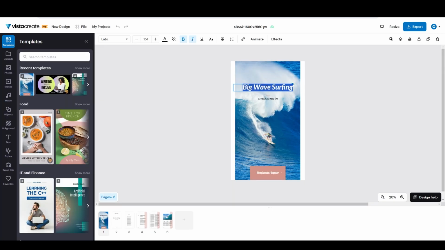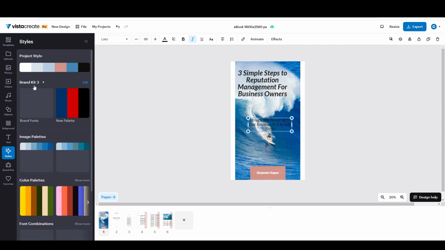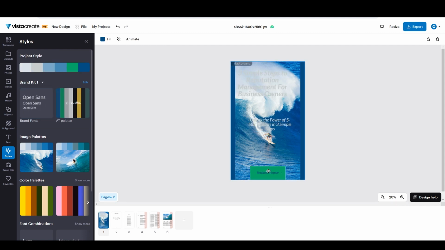This looks like a nice simple template, so I'm just going to open that up. And first thing I'm going to do is paste my text in here. I'm going to change this to 3 simple steps to reputation management for business owners. Now I'm going to move this into the subtitle, center it, get the subtitle here. And the next thing I'm going to do is come over to styles, so I can just quickly put my brand colors in just by tapping this button. And yeah, I'm all right with that. So then I'll just change this guy's name to my name. Enter that, make it a little bit bigger.